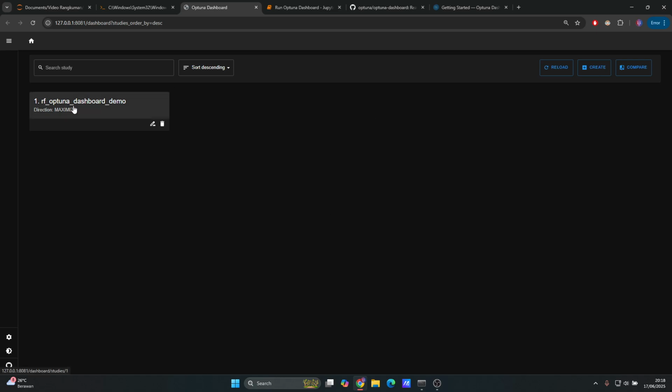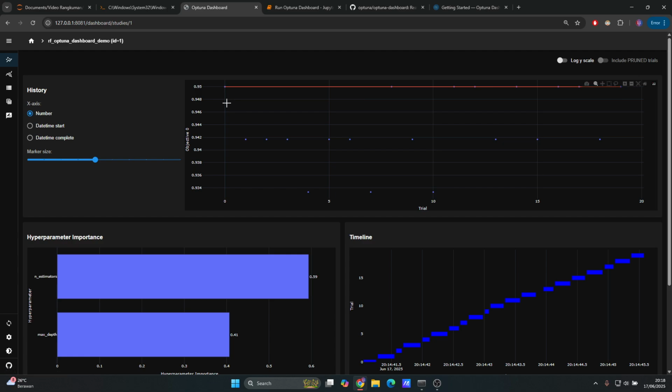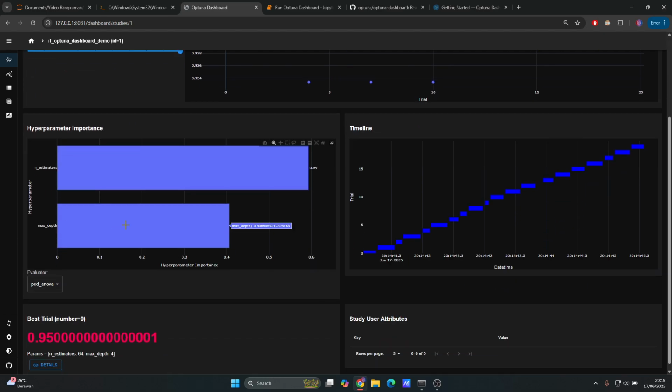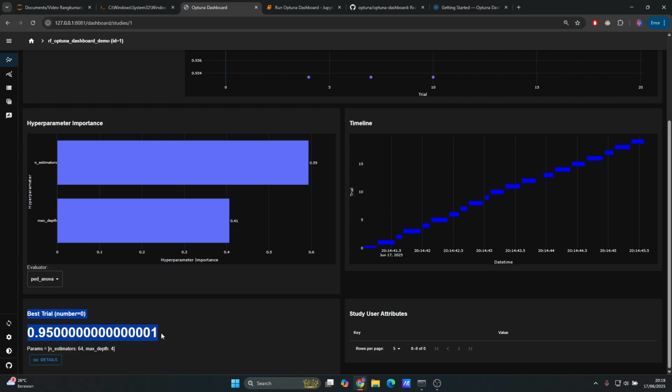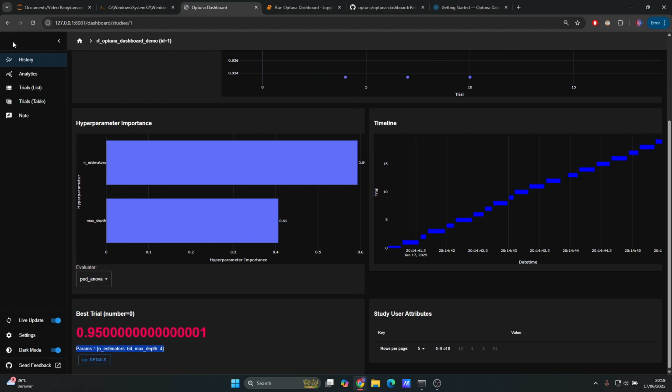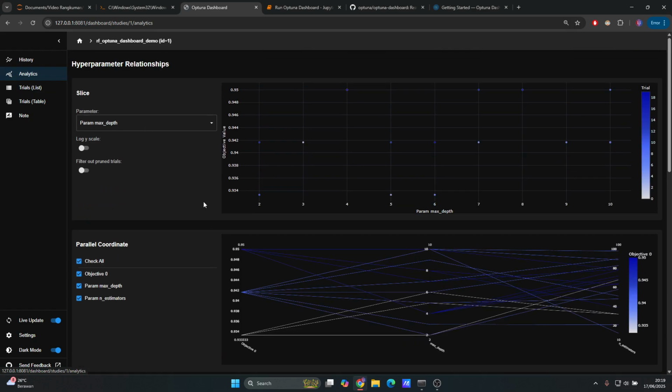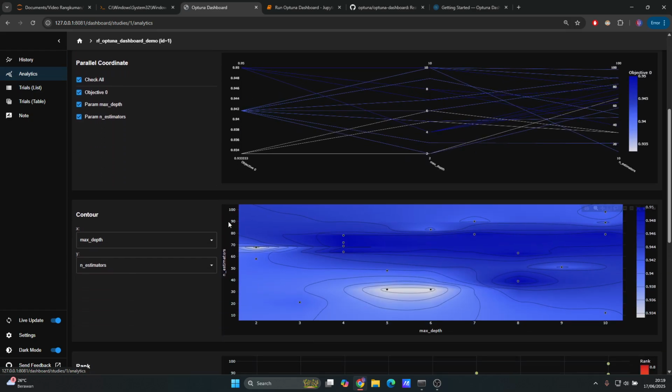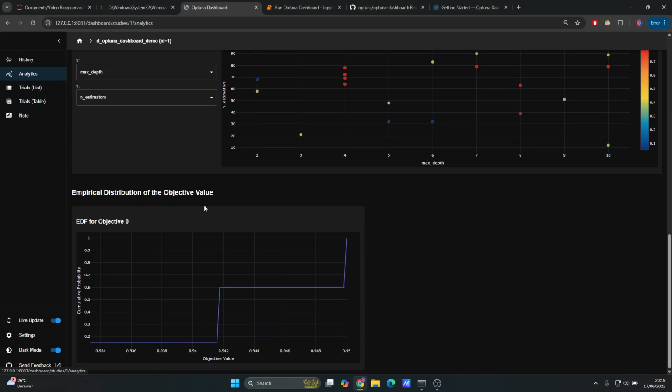We already created this one, so let's get this bigger. Yeah, so you can see the history here, the hyperparameter importances, and the timeline, and the best trial, the accuracy, and the parameters that we got. You can see history, analytics, slice, parallel coordinate, contour, rank, and EDF.